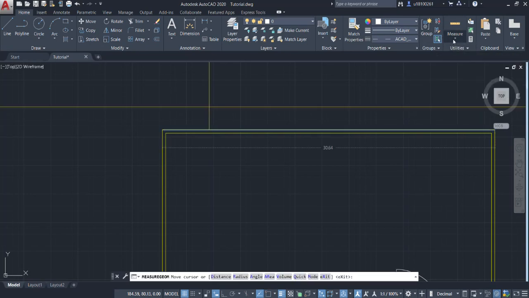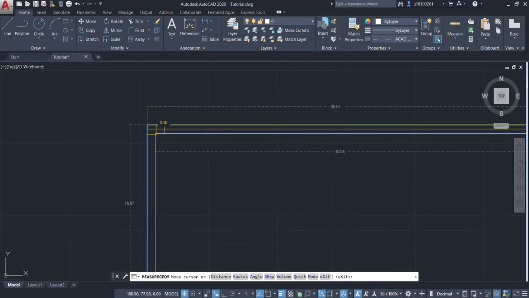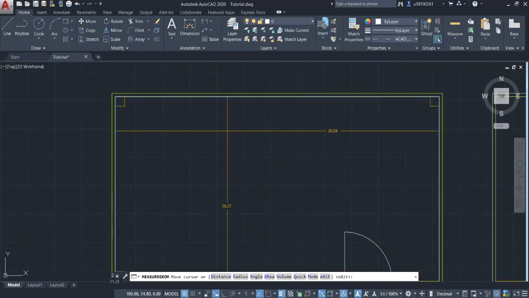If I press on it, now I have two solid colored lines, one vertical and one horizontal. If you go between the lines, it provides various values. For example, it gives you 0.3 meters, which was the wall thickness that I inserted. It gives you the inner wall length, which is 30.4 along the horizontal line. We also have the outer wall, which is 30.64, and it provides the vertical line value, which is 16.87. So it provides different values at the same time.